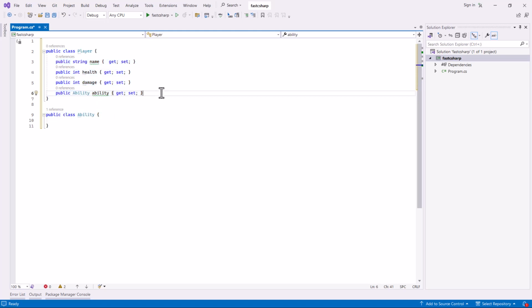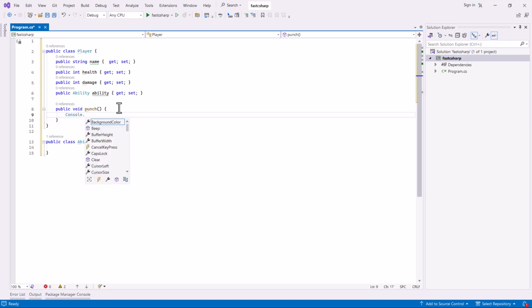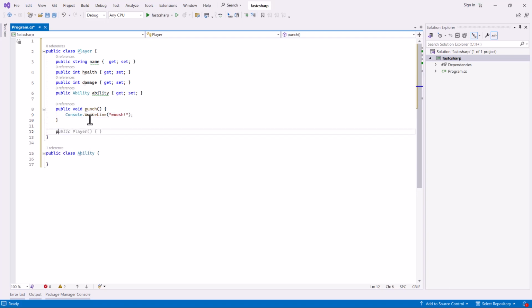Now let's give our player a behavior. I want to create a public void punch. Let's open and close our parentheses and our curly brackets. Now each time our player throws a punch, I want to run a console.writeLine, and inside here I want to just say whoosh. Let's also create another behavior. Let's call it public void get punched, the parentheses and the curly brackets.